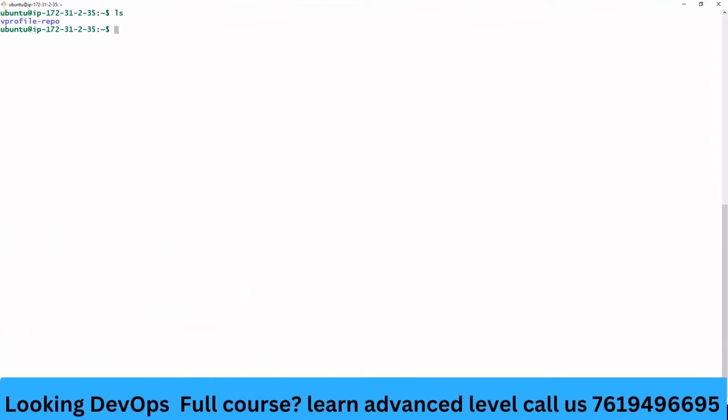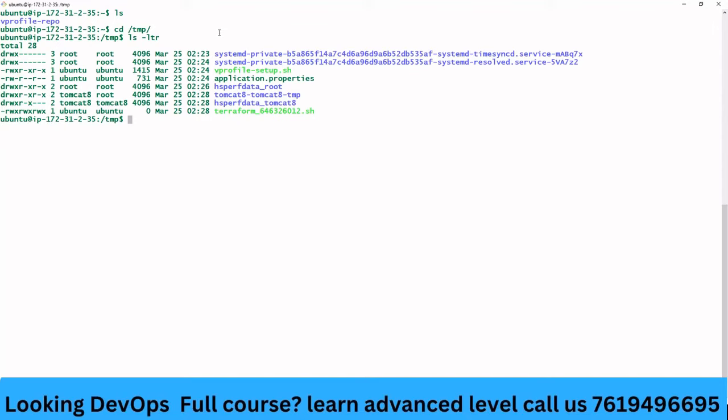So that's our source code; we did git clone, and it cloned the source code. Let's go to the temp directory. We should have our scripts there, and the application properties file that we copied. So that's our script, and that's our application properties file. When it executed, it should have set up Tomcat, MySQL and all. So let's check. Let's become the root user and go to var lib tomcat webapps.